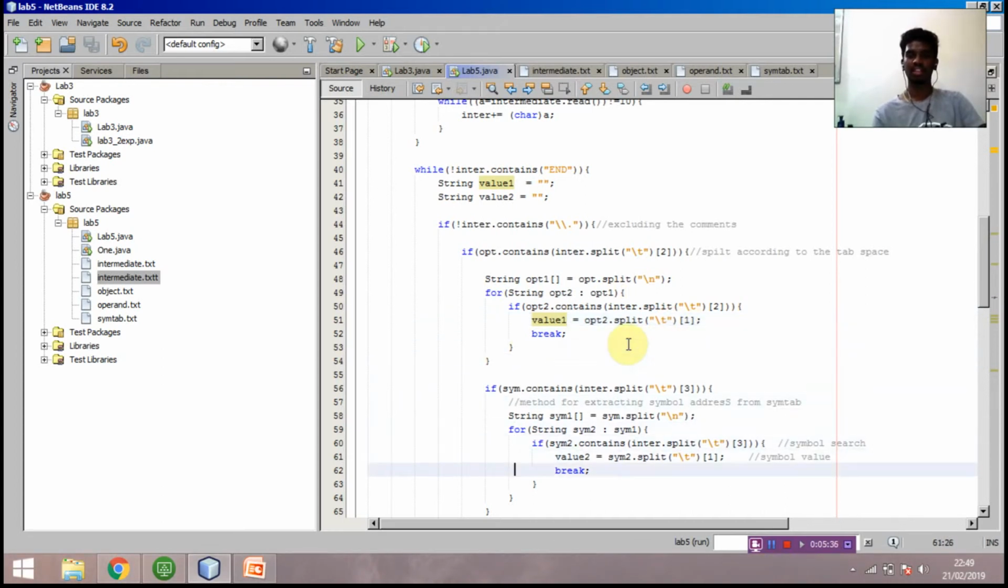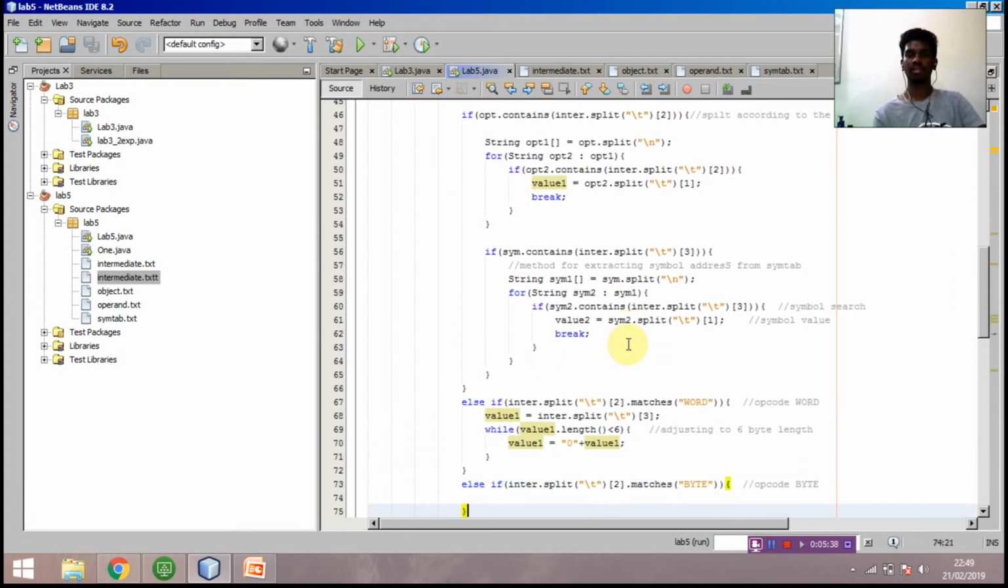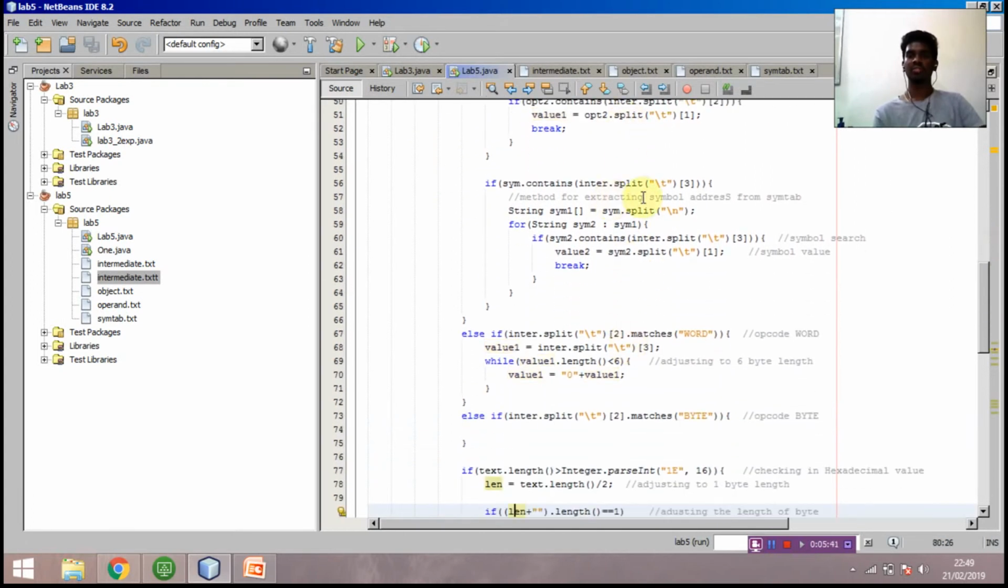And similarly the next thing is, if symbol table dot contains slash t, means the tab space, it will come inside this, and I have declared a string array of symbol 1. So in symbol table I'll split it by one enter space, so slash n. And after that this is the for loop. This will run from the starting till the size of symbol 2, and inside this for loop I have given to search the symbol. If it matches, then it will be stored in value 2.